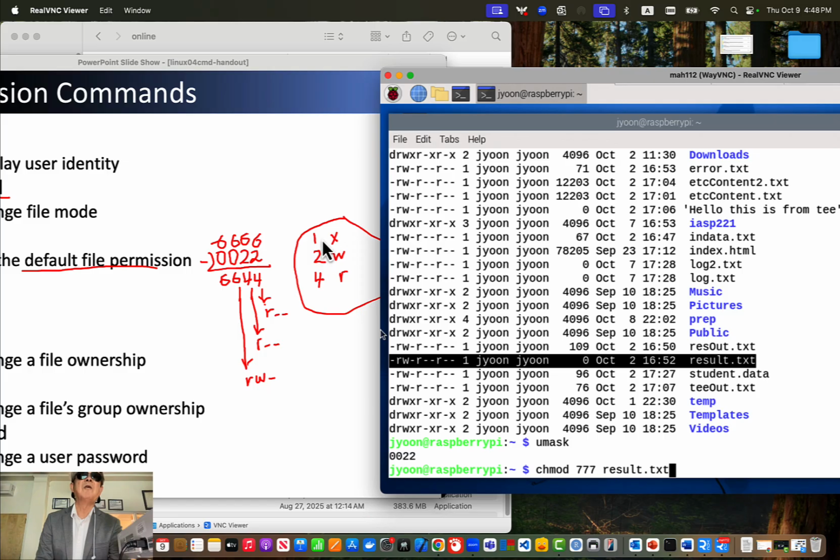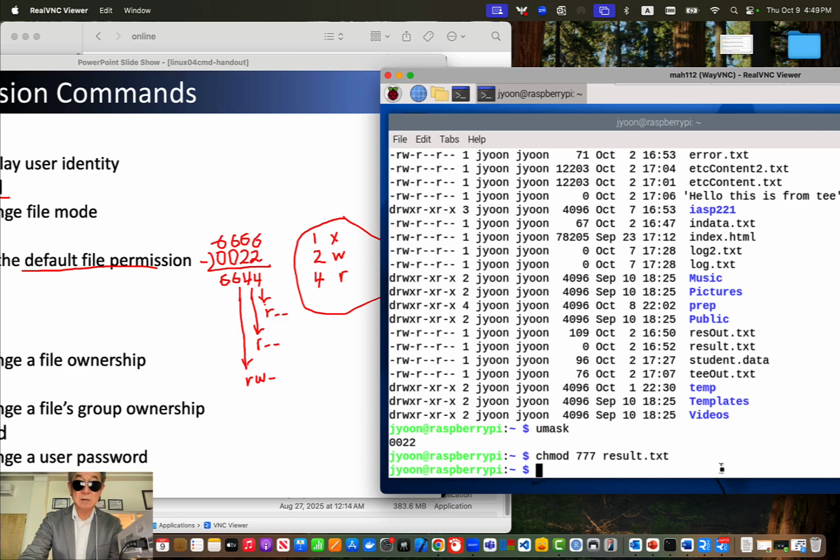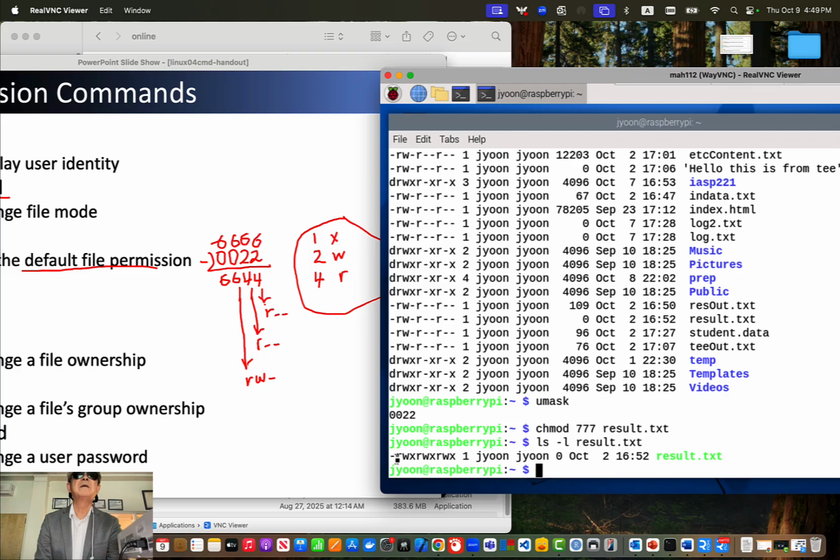7 means all of these are permitted. So we add all of this, 1, 2, and 4. So it will be RWX, RWX, and RWX. Watch. And then I will do it. It will be RWX, RWX, and RWX. That is result.txt, which is here. So RW dash R dash dash R dash dash is changed to RWX, RWX, RWX.